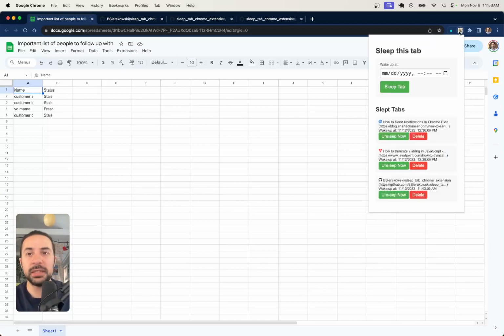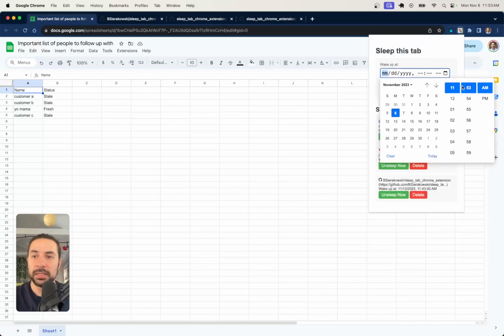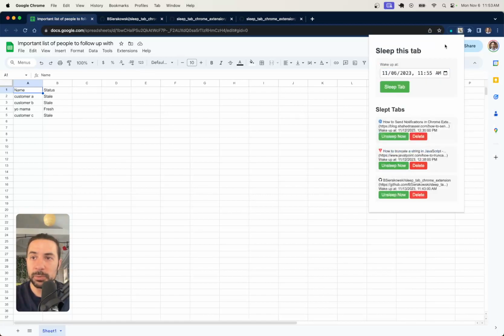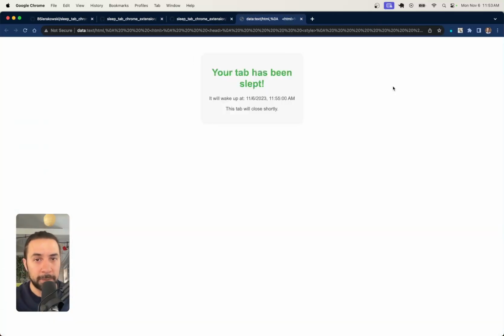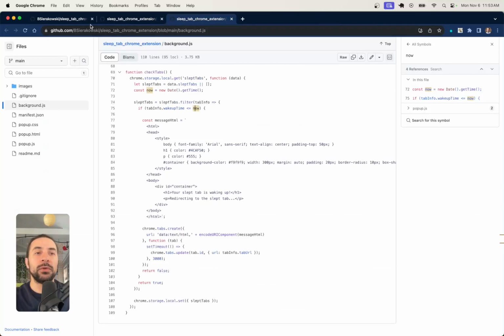On the tab that I want to sleep, I'm going to click sleep this tab. Let's set it 2 minutes into the future. That should be more than enough time for me to talk. I will click sleep tab. Our tab has been slept. And let me show you around the code a little bit.